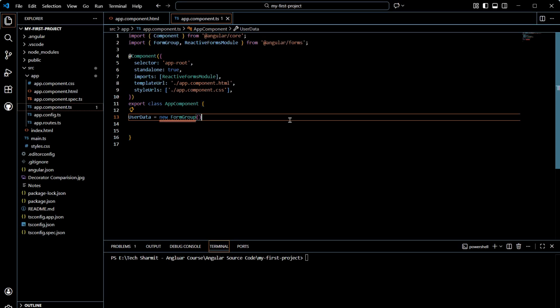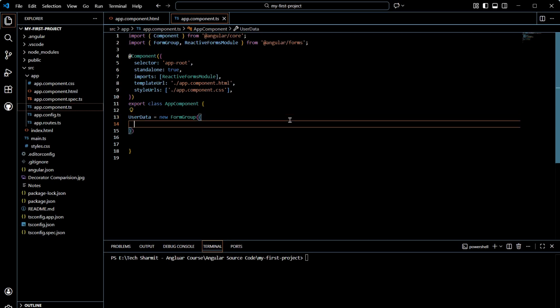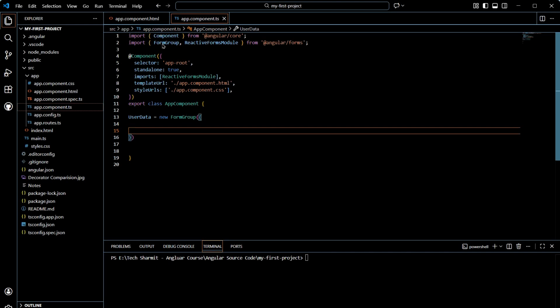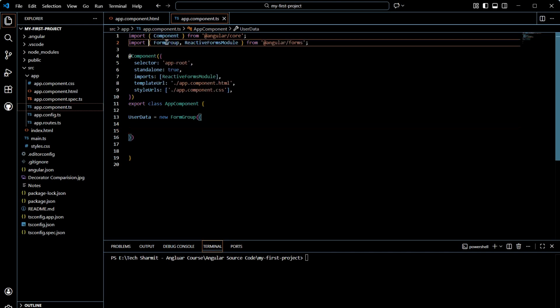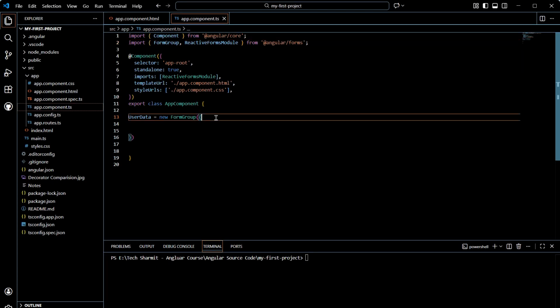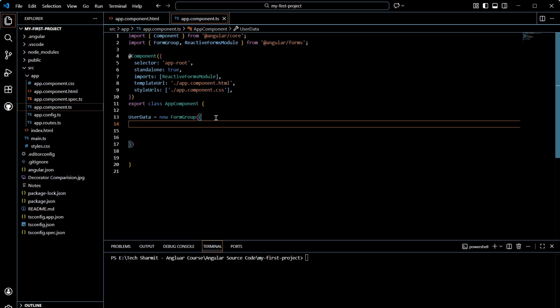Now here you can add opening closing parenthesis with two curly braces, open close, and then you can expand this form group. Now if you noticed, this FormGroup is added in the imports here as well. That means now we have FormGroup imported, and always make sure that it is imported, because if it is not imported, then it won't work well for you. Okay, it will throw the error.